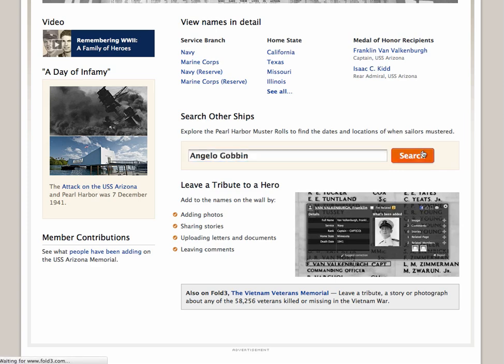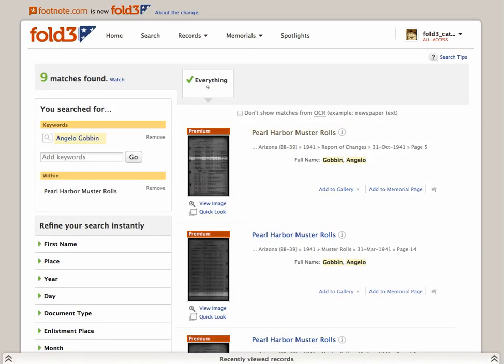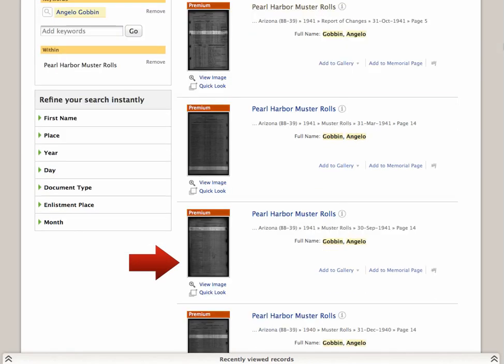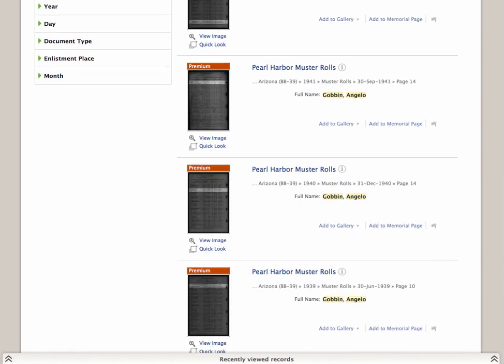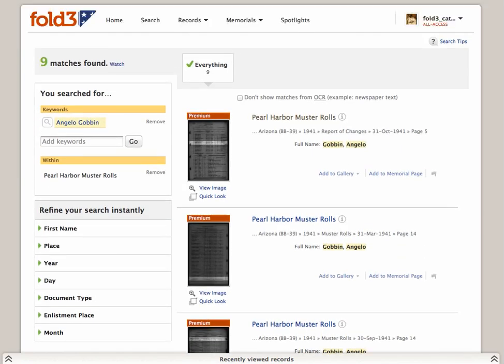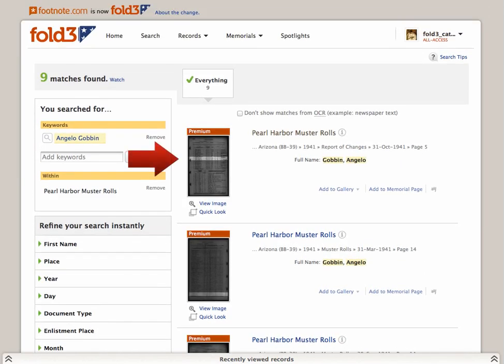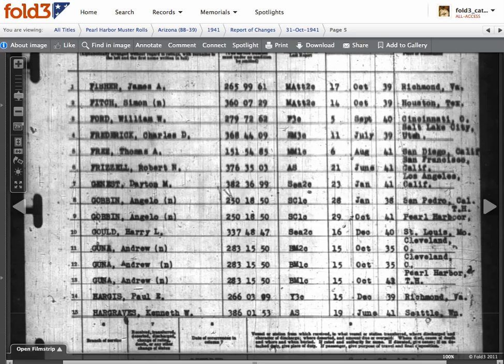Once we click on Search, we find 9 matches for Gobbin, including muster rolls of his service aboard the USS Arizona and a report of change dated October 31st, 1941, less than 6 weeks before the attack on Pearl Harbor and the sinking of the USS Arizona. Let's click on this image and see what it tells us. Here we find Angelo Gobbin's name referenced twice at lines number 8 and number 9 on this report of changes.